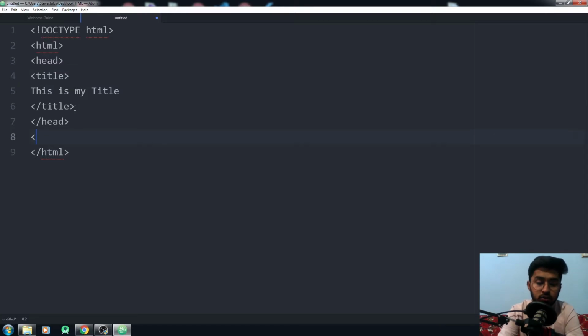Alright, now I just want to add the body element to my HTML element. So body, and in body I just want to write an h1 element, a heading element. Alright, so here is the content of the h1 element, this is the heading.